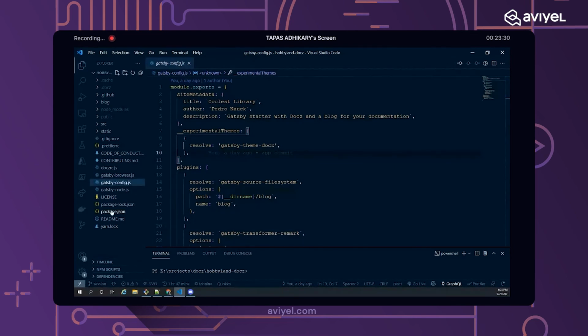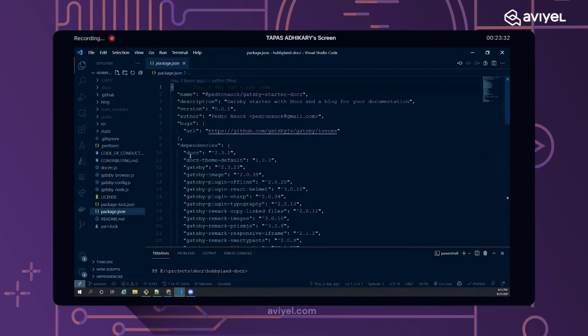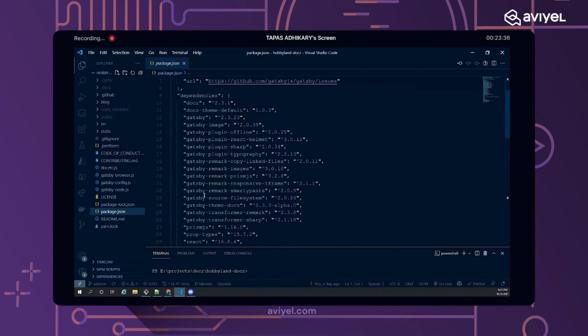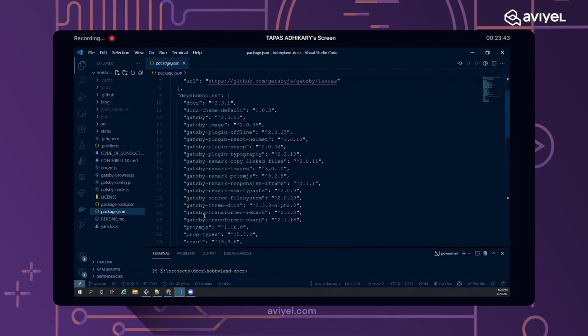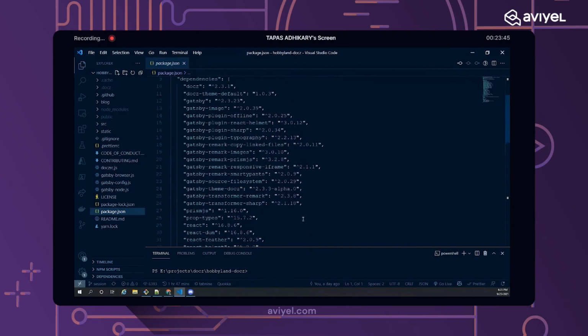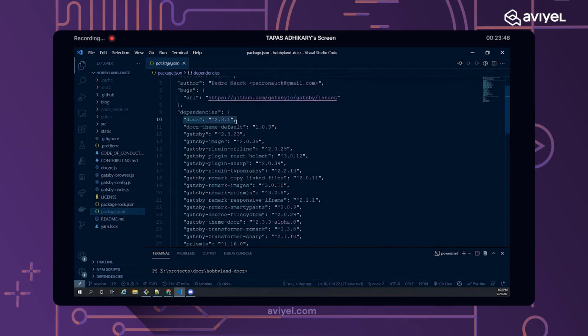If I go to package.json quickly, I have Docz and Docz related libraries already added. I have Gatsby related libraries already added. So if you are starting from scratch, you will probably see all these Gatsby related libraries and React related libraries already added. You have to add Docz related libraries separately by yourself. That is the extra work that you have to do.